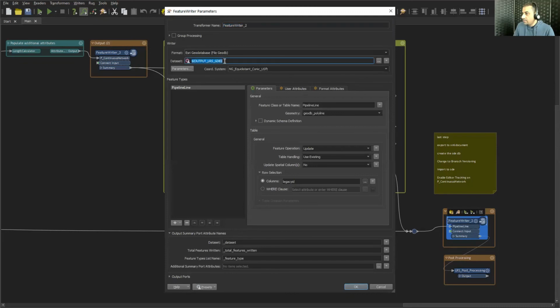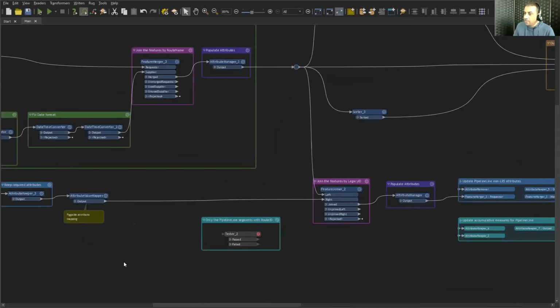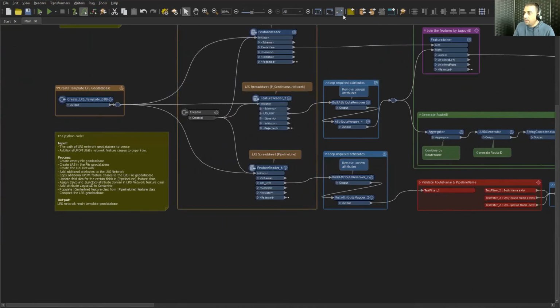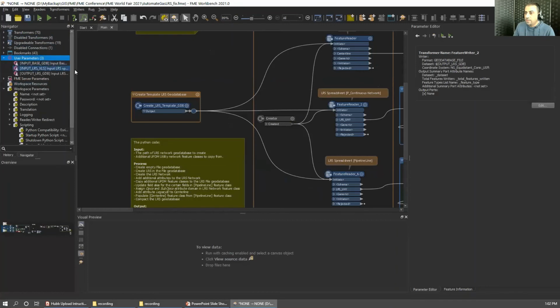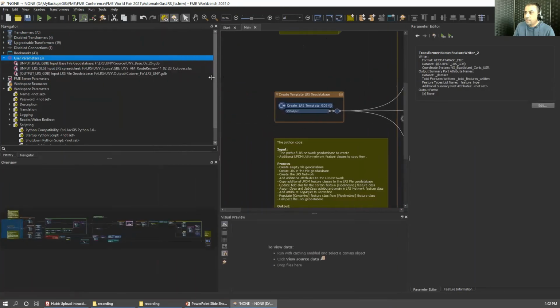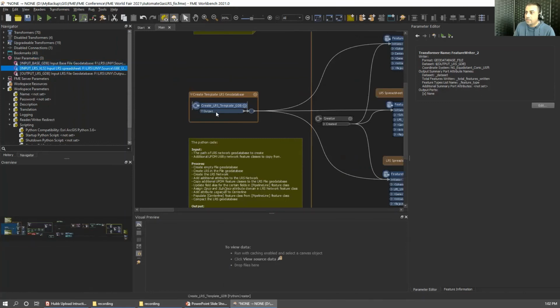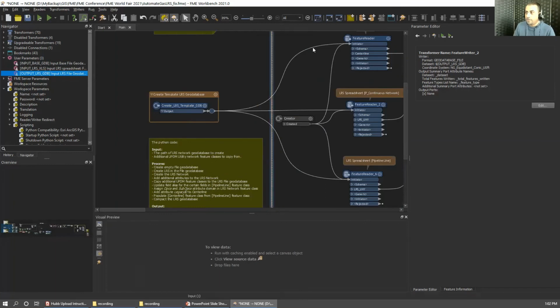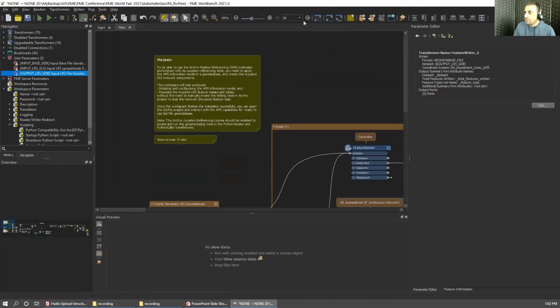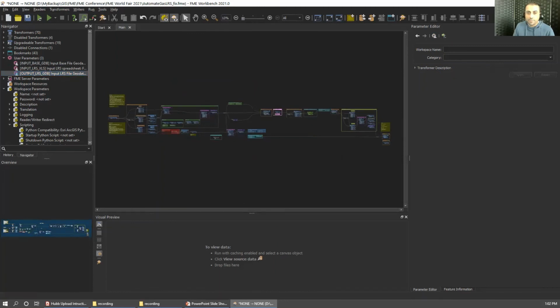I utilize parameters a lot here, because that makes it much easier to reference the output in each transformer as a parameter instead of writing the full path, which would be tedious to maintain later on. So thank you. That's the quick demo.